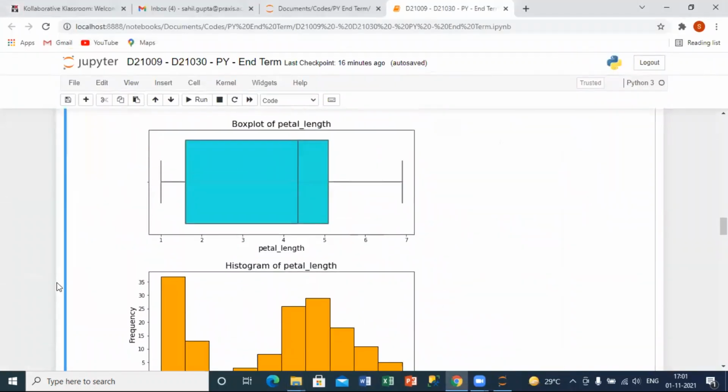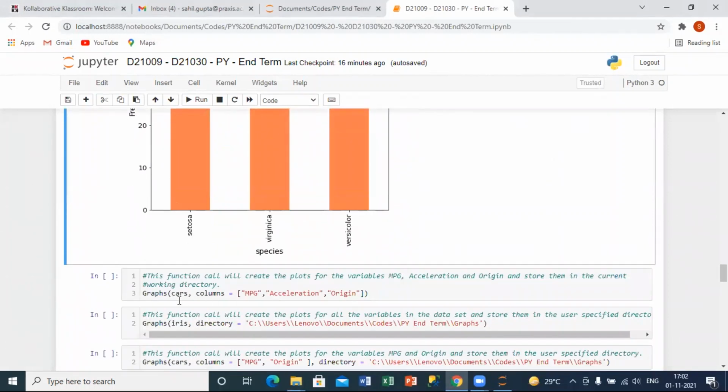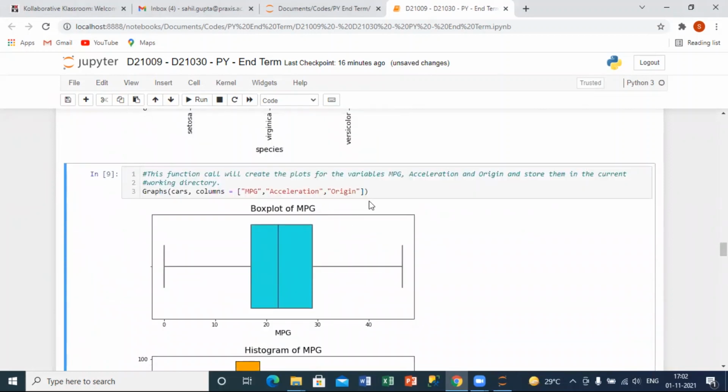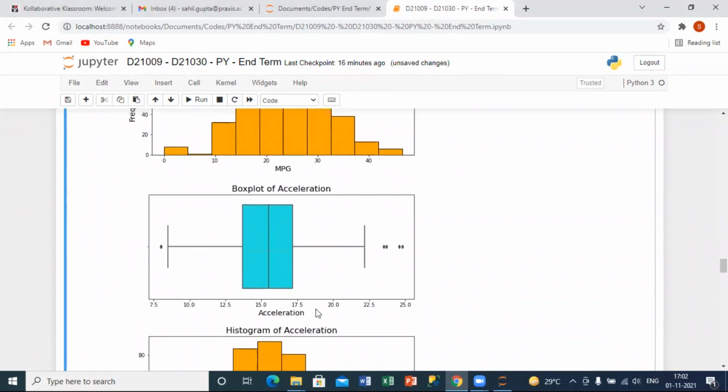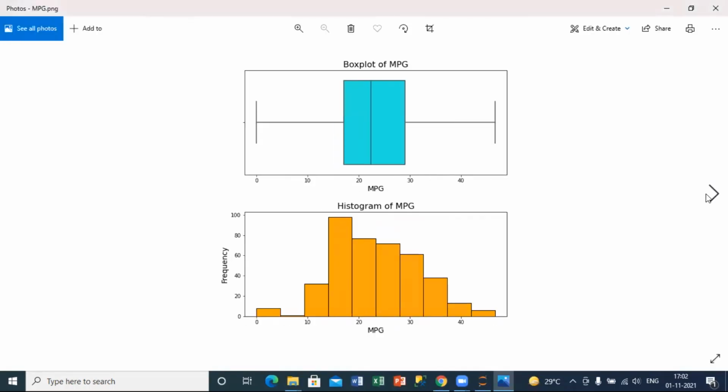Now we will see a version of this function in which I will use the cars dataset and I have specified the columns such as MPG, acceleration, and origin. So this will plot the graph for only these three columns, and this will be stored in my current working directory. So as you can see, the plots for acceleration, MPG, and origin are stored in my current working directory.